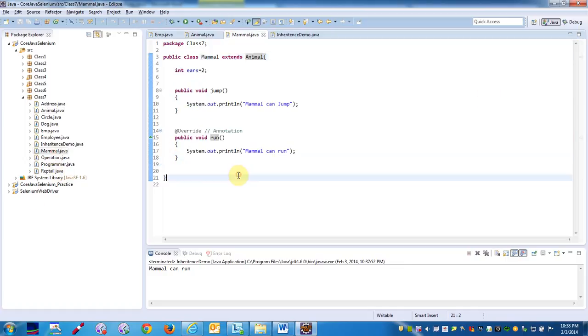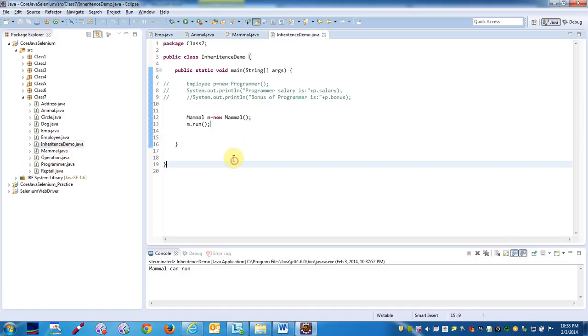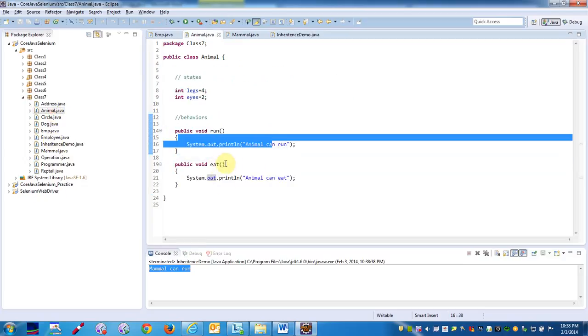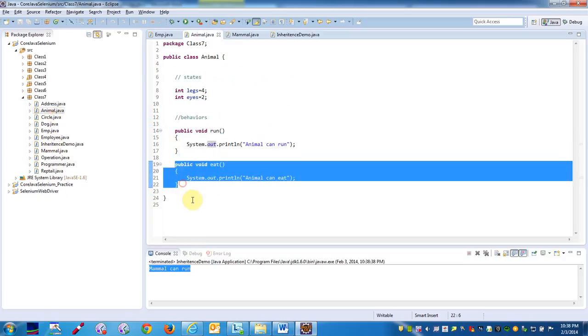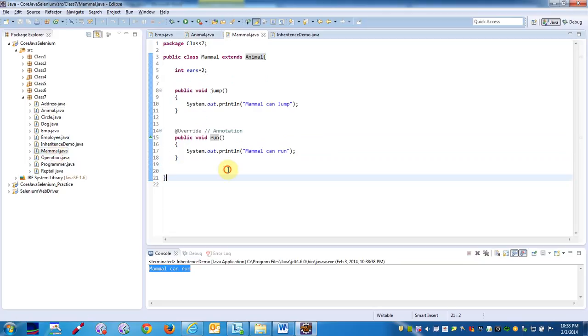Okay, so let me go back and run this again. See, it has been overridden. Similarly, you can try with a different example. So we have eat. Again in mammal, you can override eat. What you can do here, just hold the control key on the keyboard and click on space.